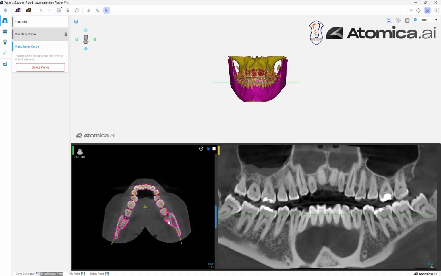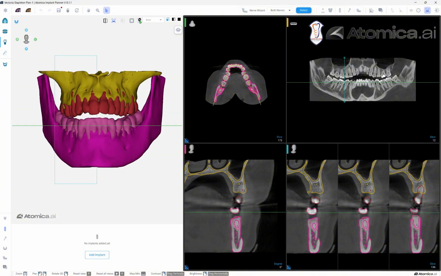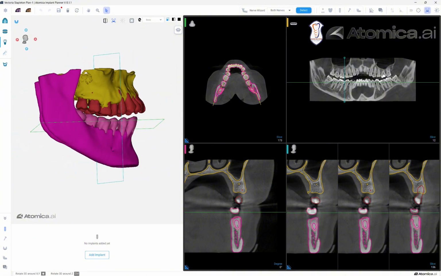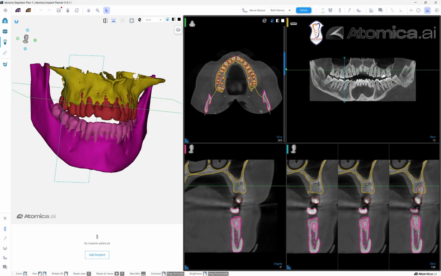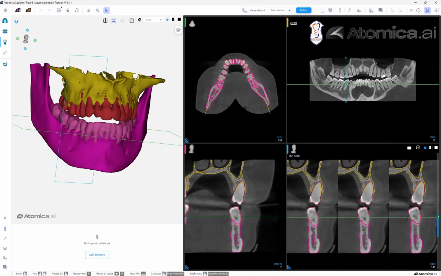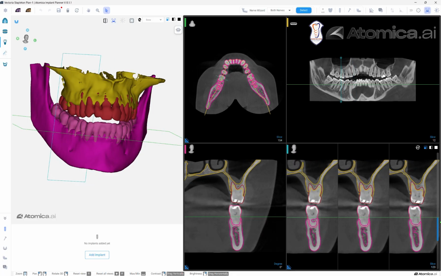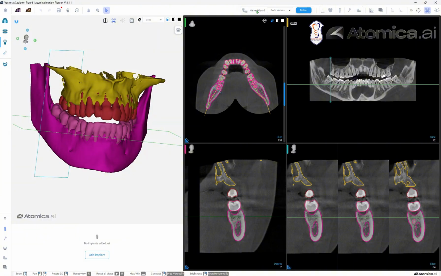I adjust the curve to see the impacted teeth with their roots. Here are the surfaces. I refine it by showing only the bone. And then I check the whole surfaces at all angles, all the cuts: the sagittal, the panoramic, and the coronal cuts, the axial cuts too.